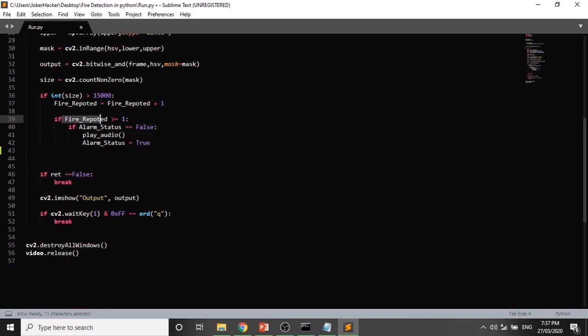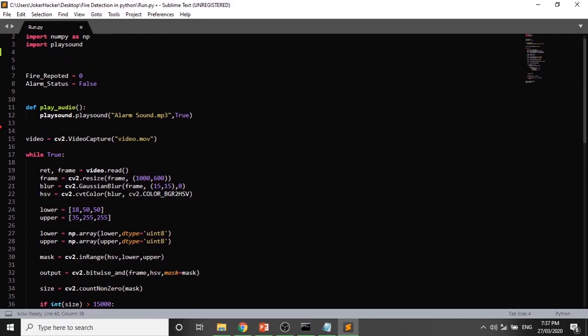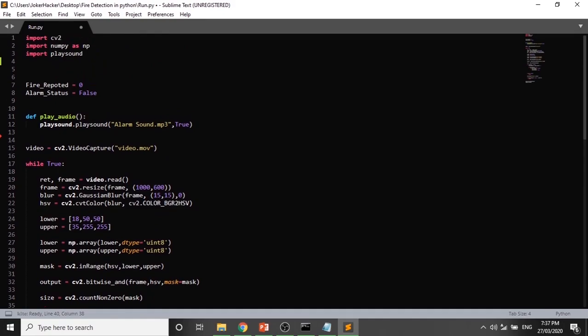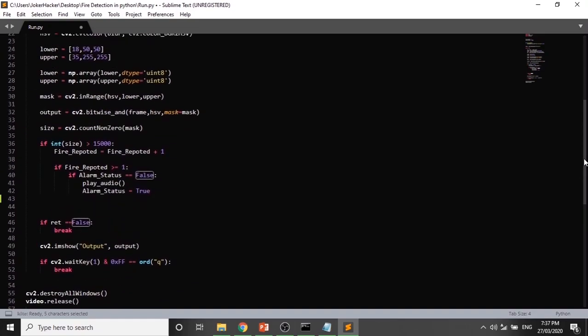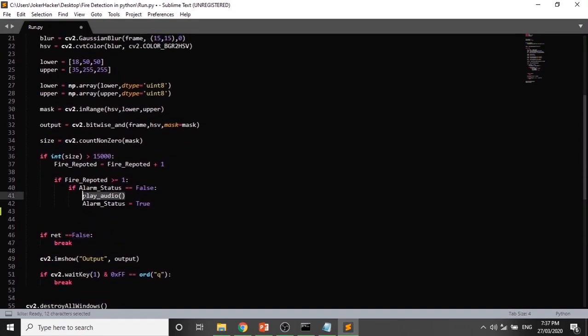So I'm checking if file reported is equal to or greater than 1. That means file is detected. Next, I'm going to check if alarm status is equal to false. If the alarm status is equal to false, this means when the program runs it is initialized to false, we need to play the alarm. Then we need to set it to true. If you don't set it to true, what will happen? The computer is trying to play the alarm over and over again. It's going to crash. So we don't want that functionality. So there we have muted that function, or we have locked that function using this if condition.